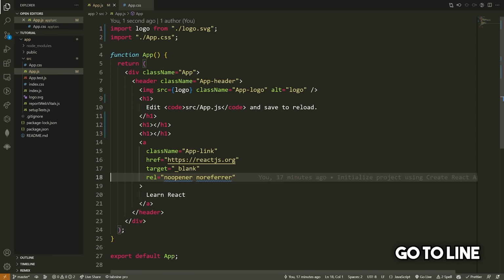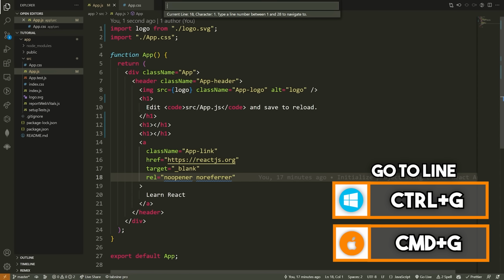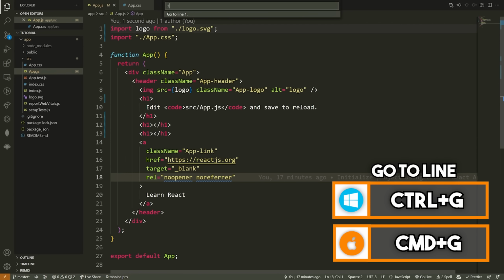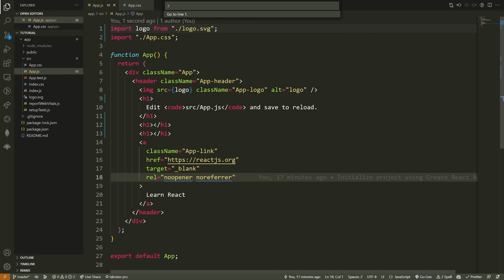Now, this can be useful if you're in a very large code file. Say you got an error, sorry, and it said, hey, there's a mistake on line 43, or there's an error here. What you could do is hit Control-G or Command-G, and then you can go to whatever line you want. So if I want to go to line, say, 27, then it brings me directly to line 27. If I want to go to line 1, it brings me to line 1.